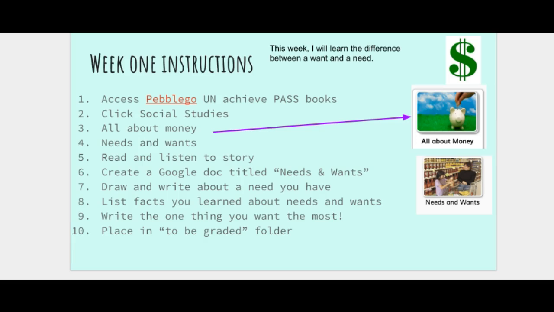All right, so that takes us to week 1. This week, I will learn the difference between a want and a need. So you'll access Pebble Go. Your username is Achieve, password is books. Click Social Studies, all about money and needs and wants. So you've got 2 here. Read and listen to the story.